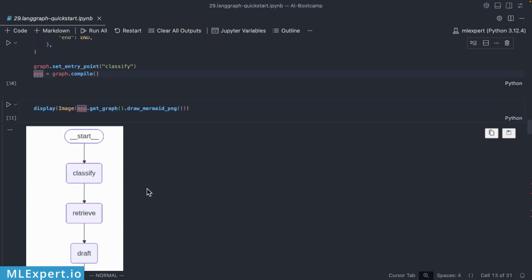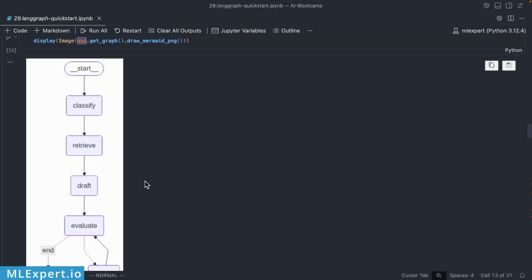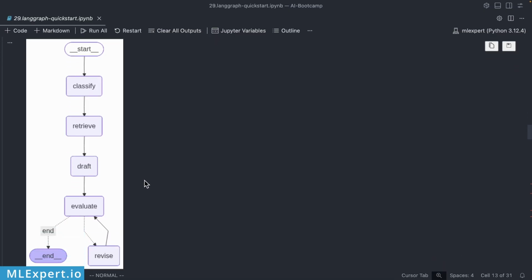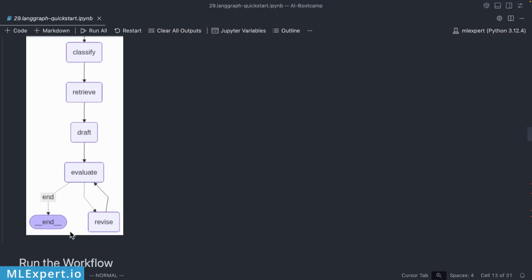As you can see, one amazing thing about LangGraph is that you can use the graph as a mermaid diagram and display this into a PNG, as you can see right here. So in effect, you are going to get your workflow represented with this diagram, and you would probably understand a bit better what is happening under the hood. Now we are starting here, passing the classify, retrieve, draft, evaluate, and then within the evaluate, we can go to the end, but first we are going to be going to the revise. And after one cycle right here, we're going to be ending up at the end.